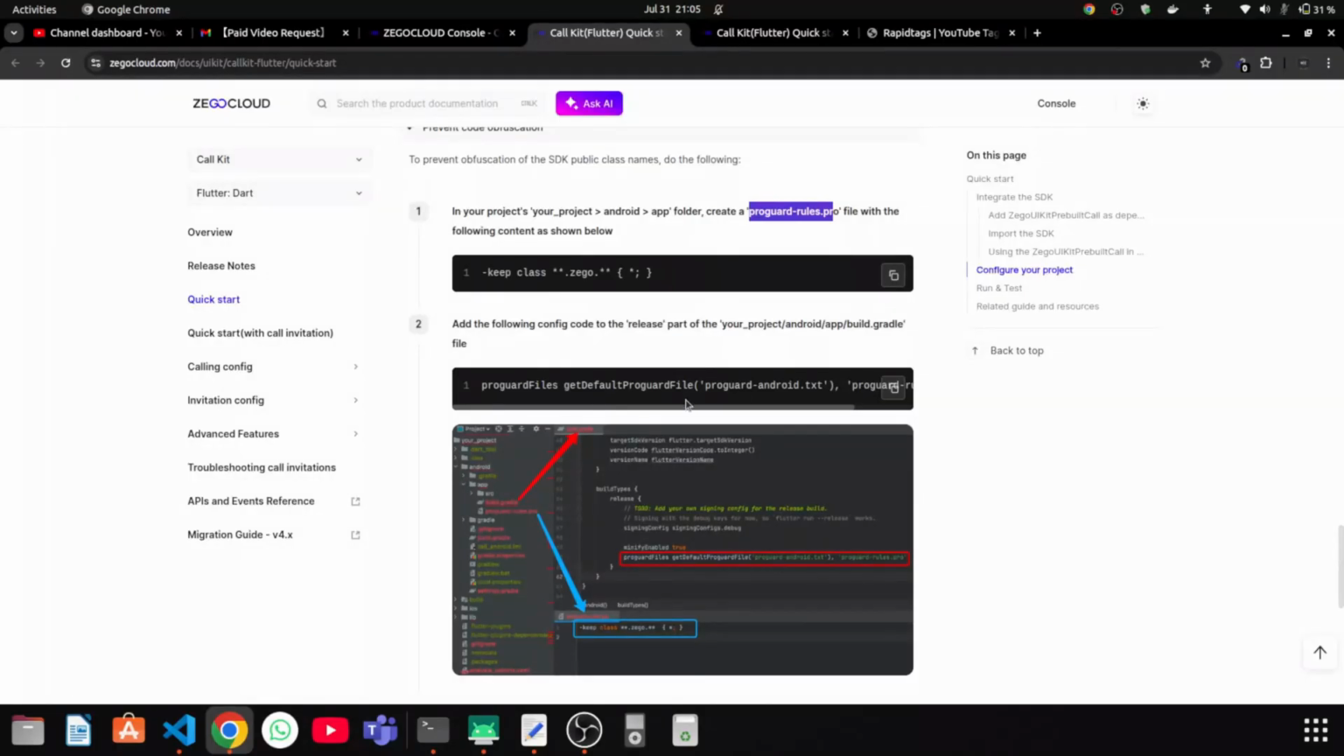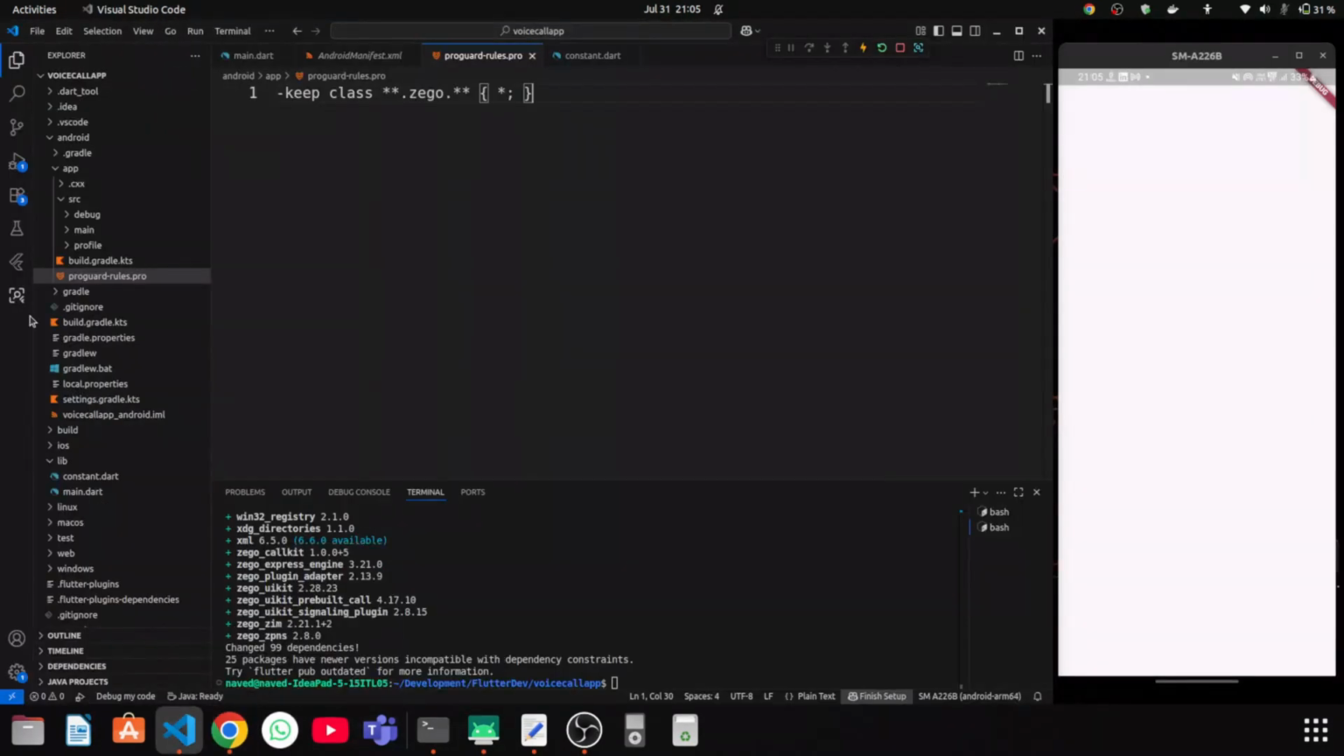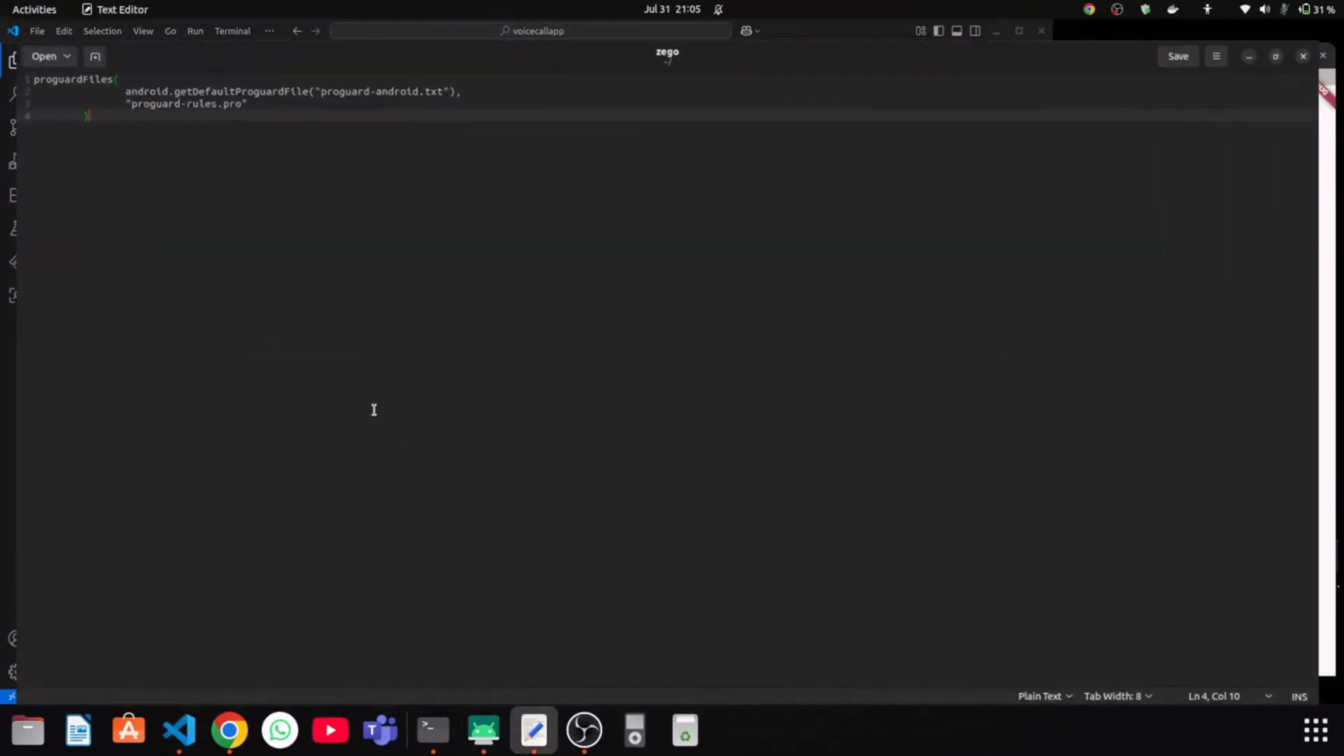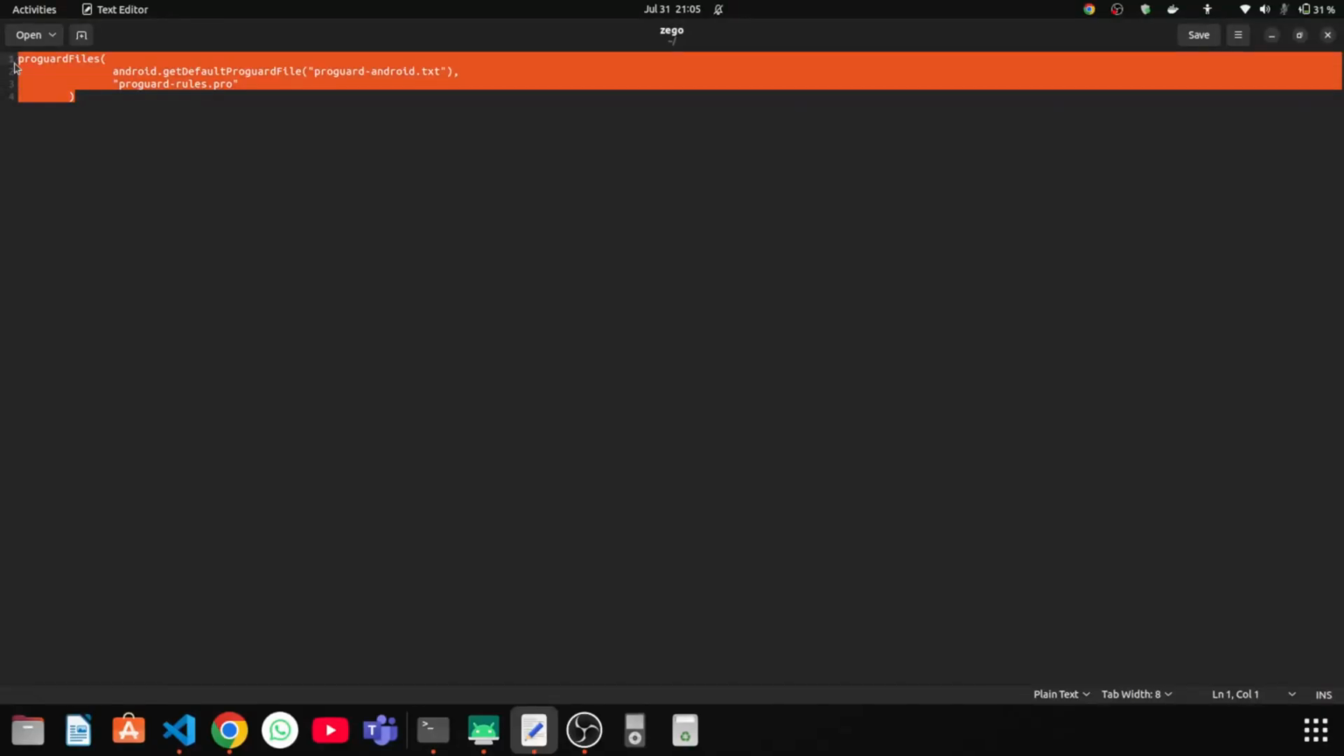Now in step 2, we need to copy this and paste it here, which is Android app build.gradle. Now let us move on to the Android app, then build.gradle. Basically we are using the updated version which is build.gradle.kts. So for this we need to copy this instead.